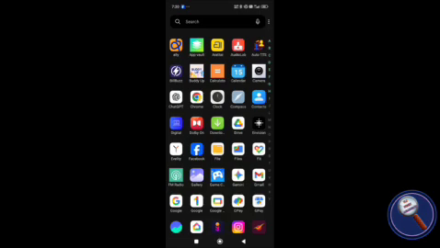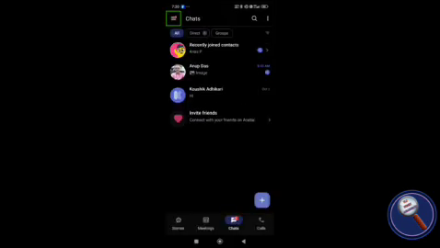I have already downloaded and created my own account. So let me open the application. The account opening process is quite similar to what you do in WhatsApp. So after opening the application, you will find some tabs at the bottom of your screen.